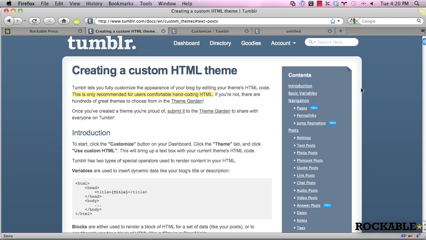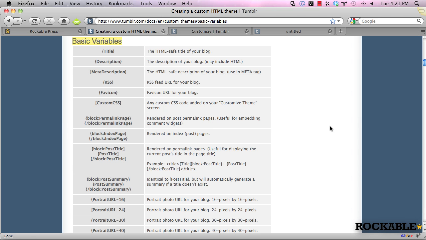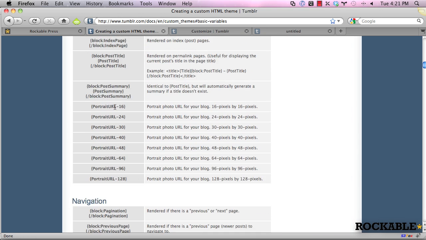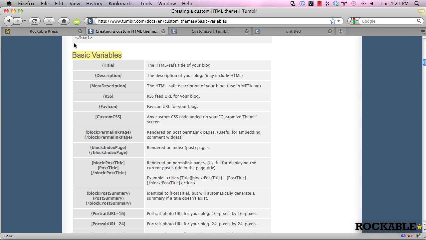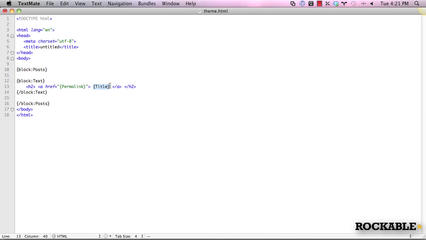So again, just to give you more of a visual representation, let's come down here. And if I go to basic variables, you can see we have a variety of these available to us. So obviously title is going to correspond to whatever you type in here. Description, and notice that title is going to be different outside. Right here you have title. This is going to be different when it's outside of post. So in this case, this is going to refer to the name, the title of your website, while this, once it's wrapped within blog post, will refer to the title of that specific posting. Be sure to keep that in mind.